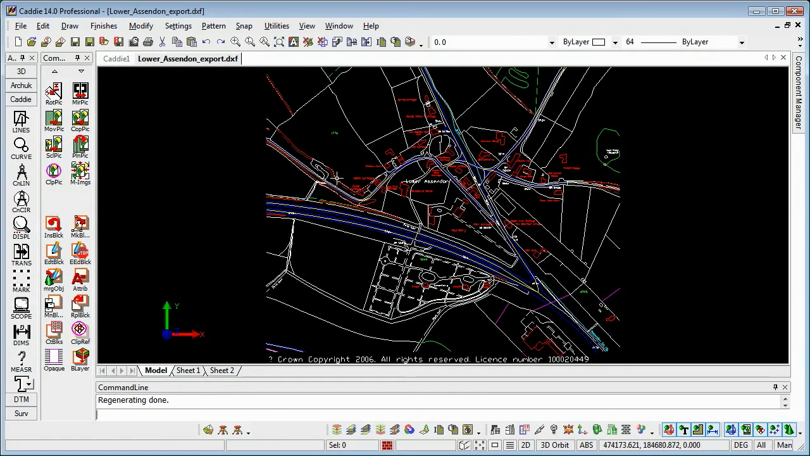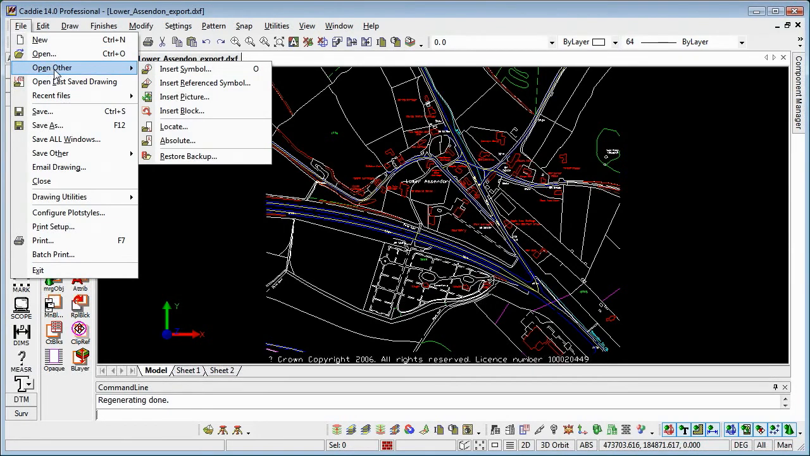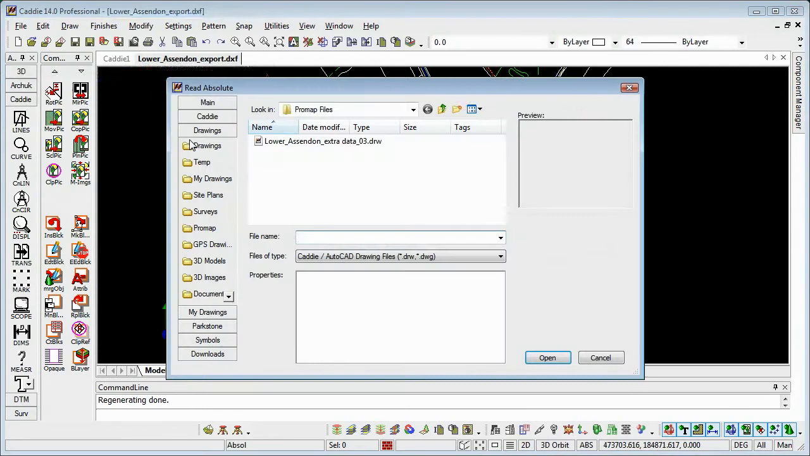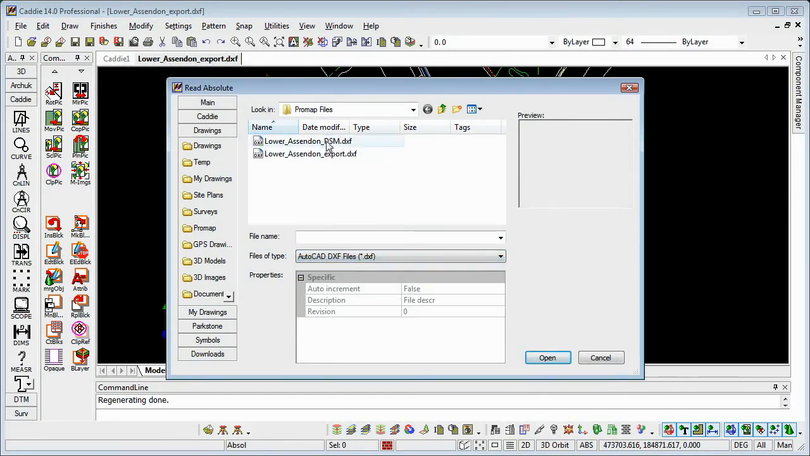Having loaded the mapping information, we can now go and open the height data. We don't need to open a new drawing, we can simply add the information to it. If we go to File, Open Other, and Absolute, this will load the information in the same relative place within our drawing, in other words over the top. So we say Absolute, we change the file extension to be DXF, we can find the DSM data, that's the surface model data, which gives us the buildings, the roads, the vegetation, natural terrain features, as opposed to bare earth, which would be the DTM, and we open that.